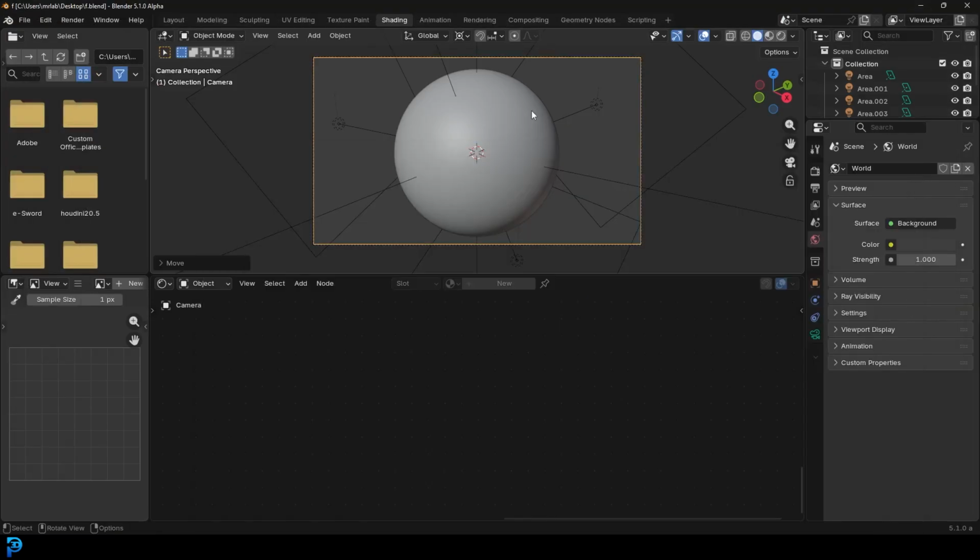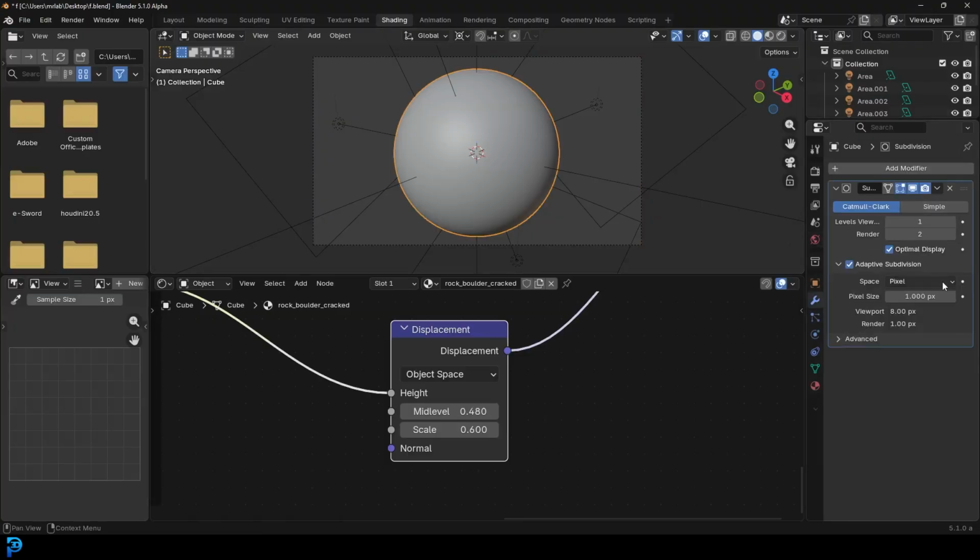So go ahead, try out adaptive subdivision. It's no longer experimental inside of Blender 5.0. It's now the stable thing that we can rely on inside of Blender by default in the Subdivision Surface modifier.